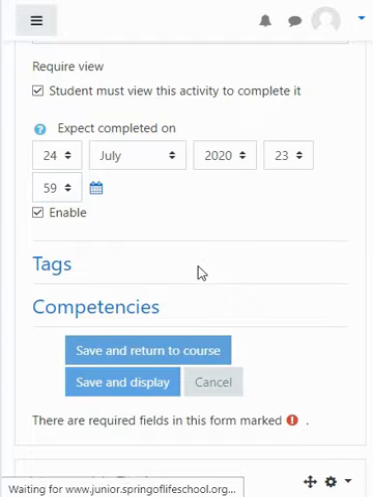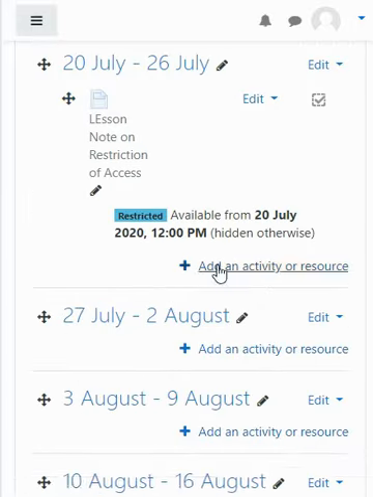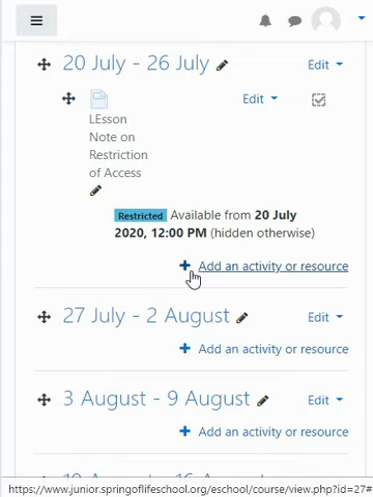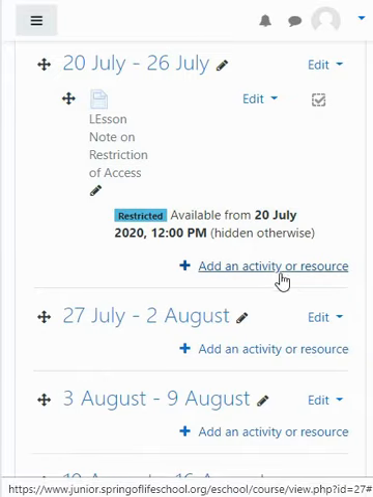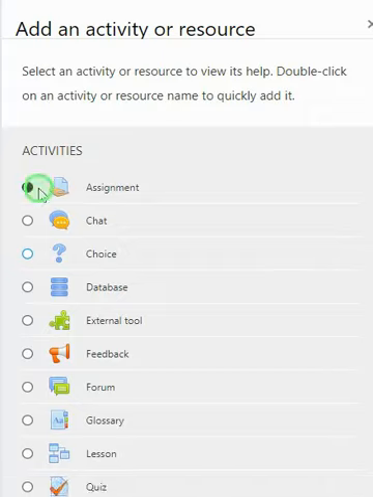So when I save and return to course, I'm going to add another activity altogether. For example, the quiz activity or the assignment activity, so that you will see how to use the other activity completion in the restriction of access. If you don't understand it, you can still play this video over and over again to understand what I'm talking about. So I'm going to click on add an activity.